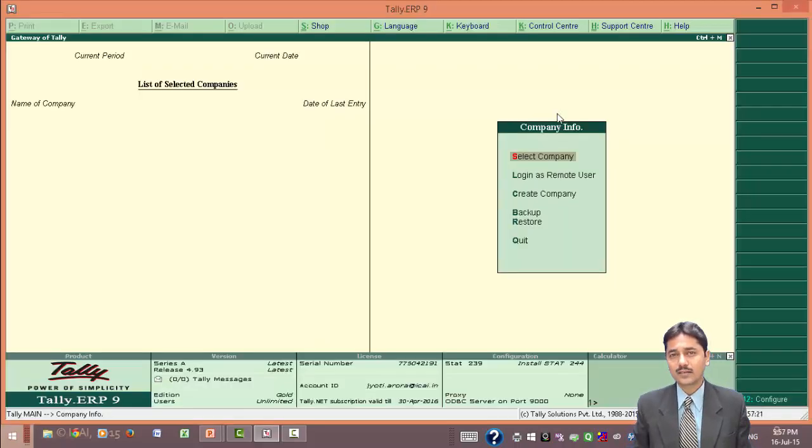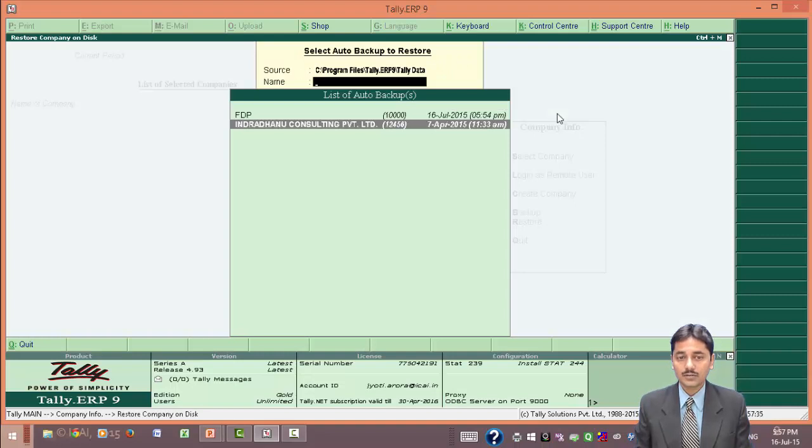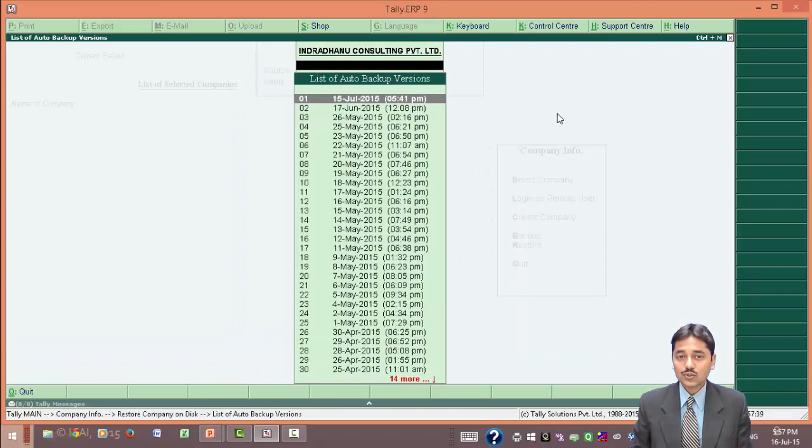How to restore auto backup? If you wish to restore the auto backup, you need to come to Gateway of Tally screen. Now here press Ctrl Alt and K. I am pressing Ctrl Alt K. I will get an option for selecting the company. I am selecting the company. As soon as I select this company, Indradhanu Consulting Private Limited, I will get list of auto backup files.